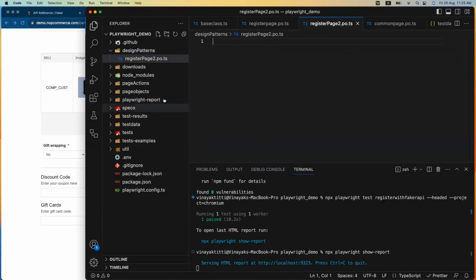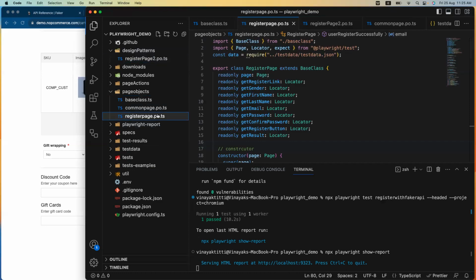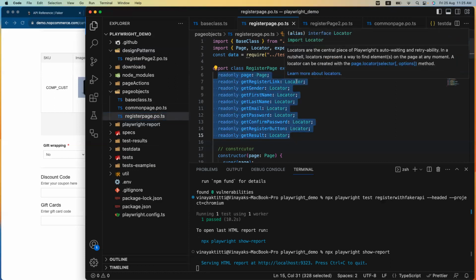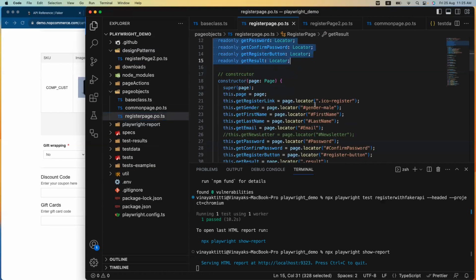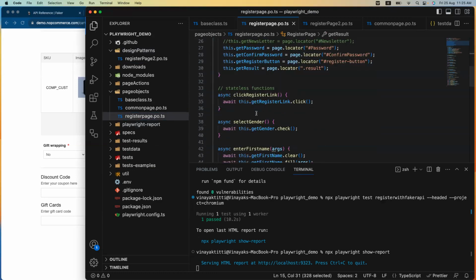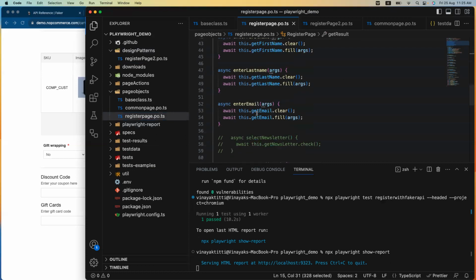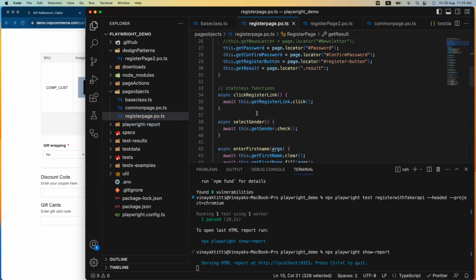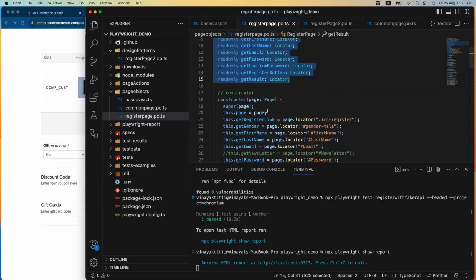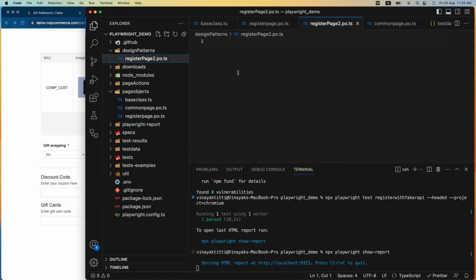Previously, we stored everything in the class. We inherited the base class, created all the constants, initialized the locators, assigned the values here, and created all the stateless functions here. This is the standard way, and Playwright also recommends the same approach. But on top of that, we have a few more approaches.